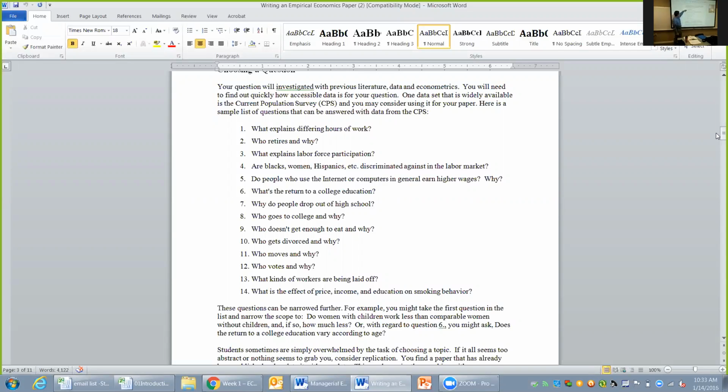Example topics include who retires and why, men versus women earnings, the return to college education, who moves and why. As we move through some of the material in the front, and then get into analyzing the data in chapter 5 for our regression, we might peek back to this to start thinking about your paper topic, and then how accessible the data is for it.